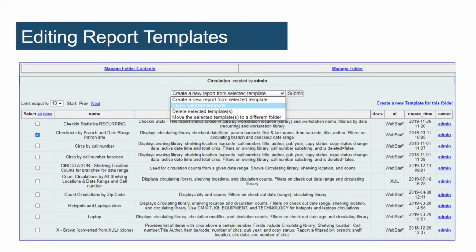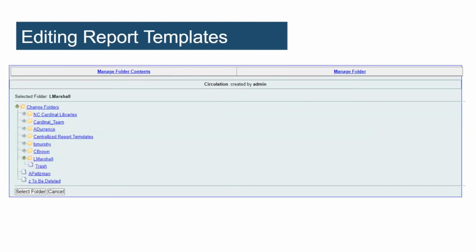The first thing to note here is that there's no real way to edit a template. Once a template has been created, it's immutable. The only way to edit a template is to clone it, add your changes, and save it with a new name. With that out of the way, let's start by locating that template again, checking its box and hitting Clone Selected Template. Just like before, choose the folder you'd like to create your template in.